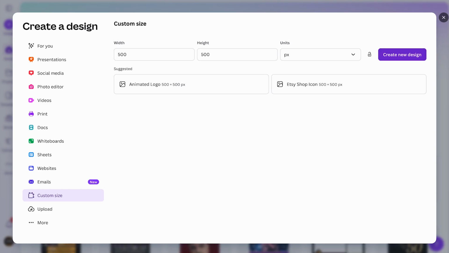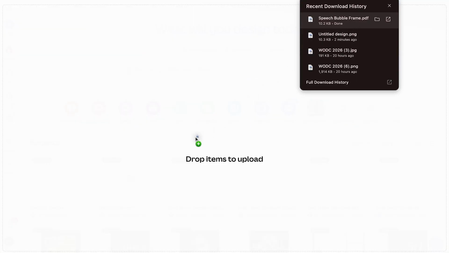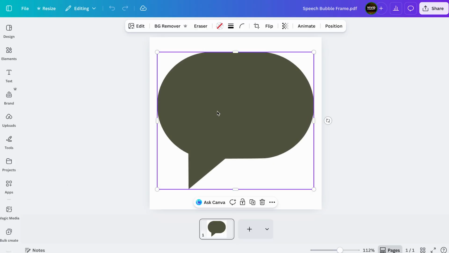Now that you're done, you're going to go back to Canva. You're going to go to the home page. You are going to upload the PDF file that you downloaded from Photopea. You're going to wait for it a little bit, and that's done. Now, when you open this up, this is now a working frame.